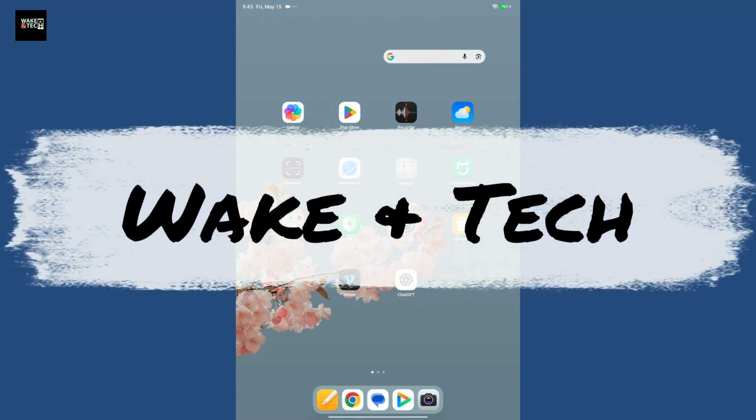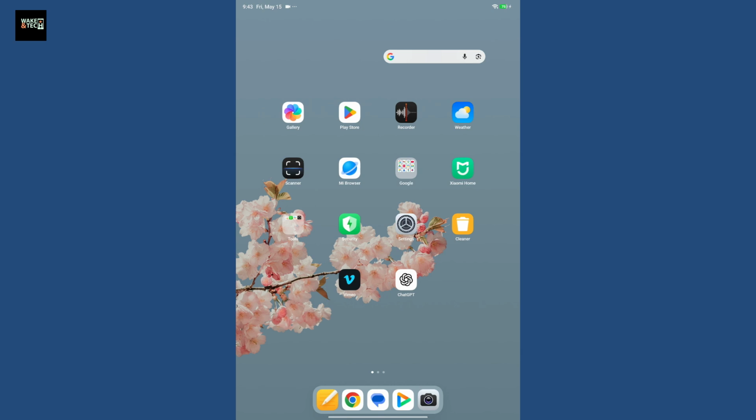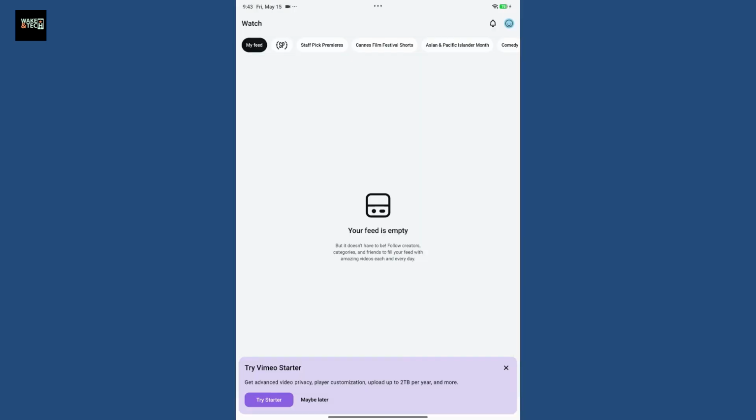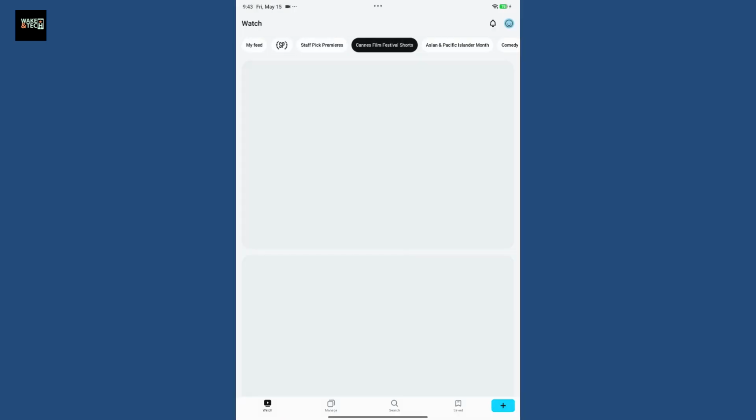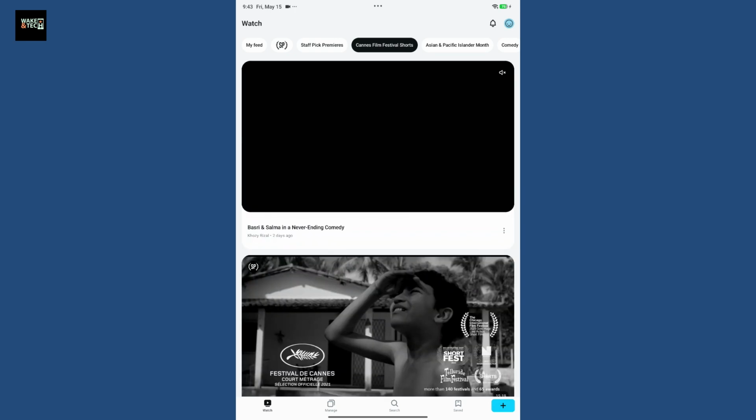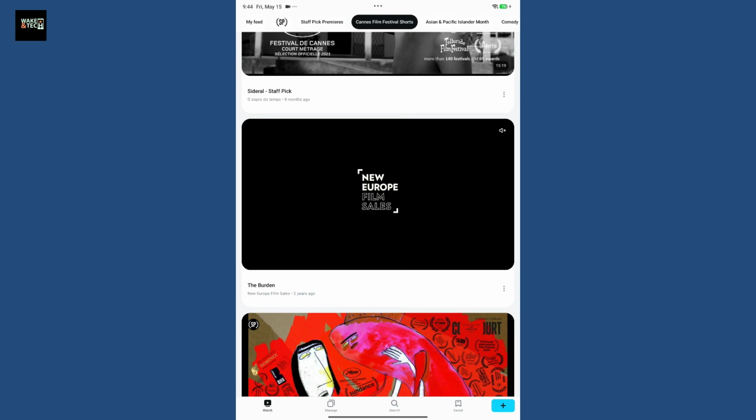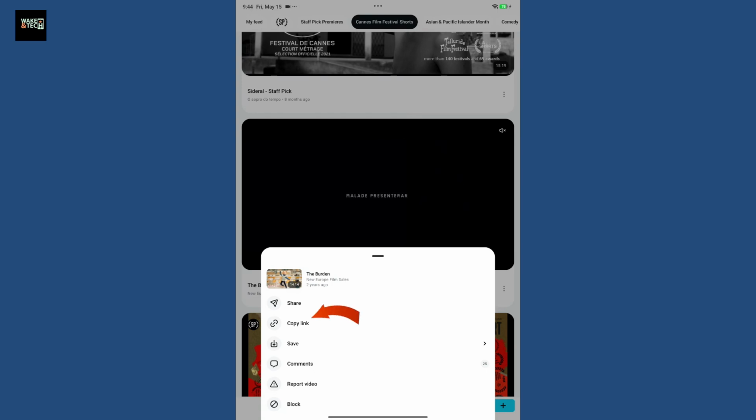To add videos to watch later, go ahead and open the Vimeo app first and make sure that you're logged into your account. Now go ahead and scroll through the watch list and then find the video you want to add to watch later. Once you find the video, in the preview section, tap the three dots right next to the name of the video and then click on Save.